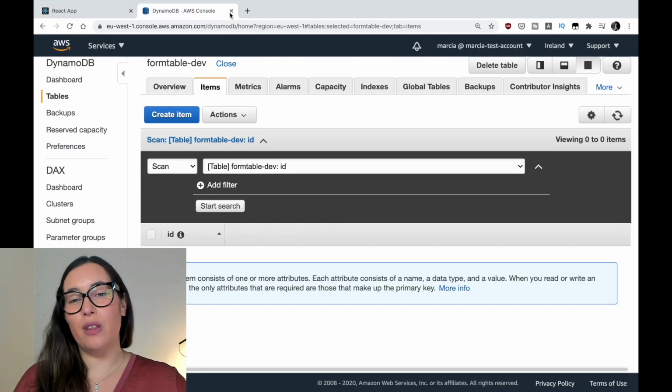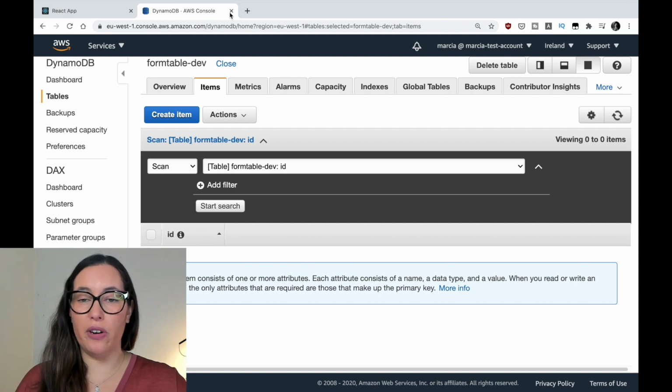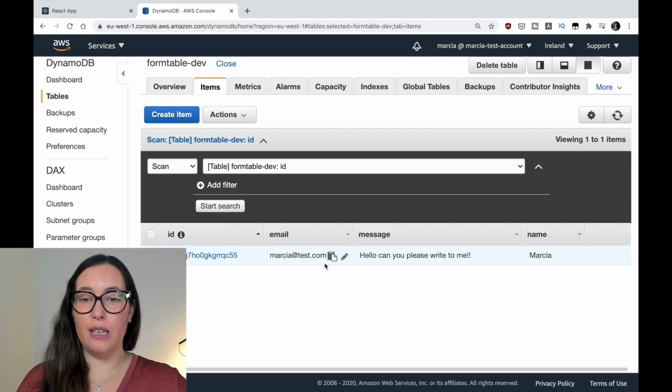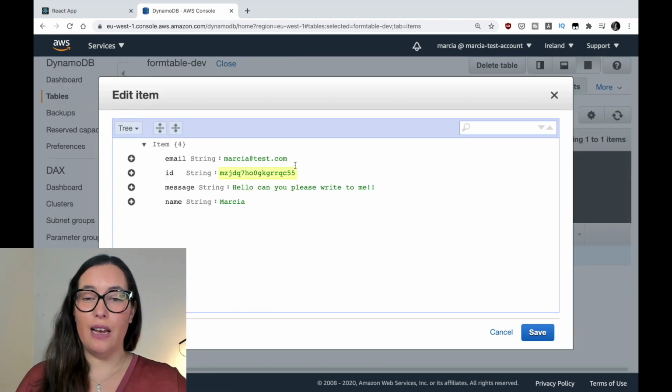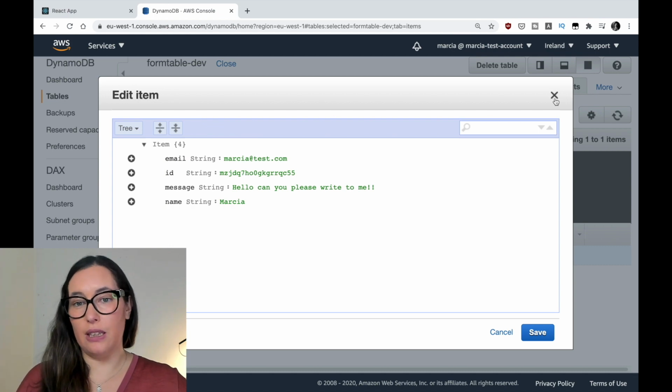Then if we open DynamoDB, we can see what is going on after we send add a contact. We can refresh that table that was empty and now it has one element with all the information that we just sent in the form. And that's great because now our contact is stored.